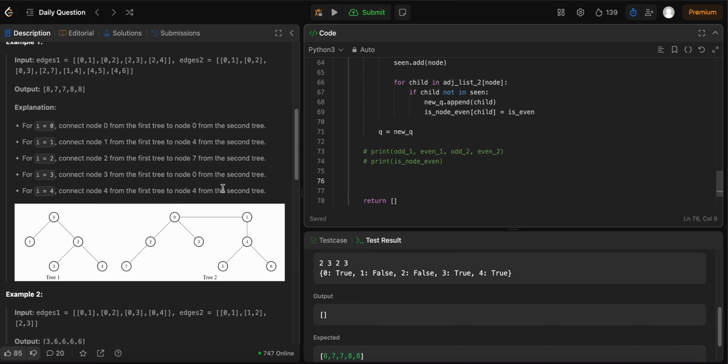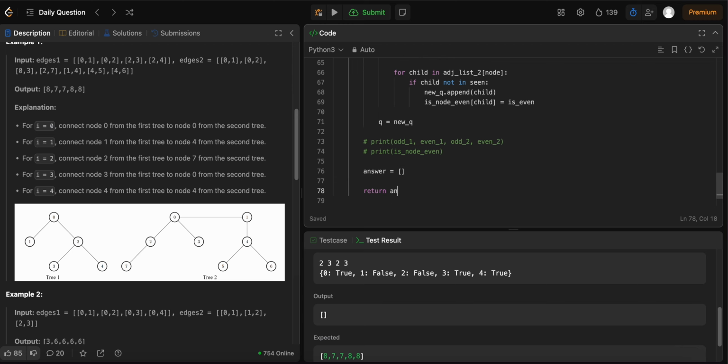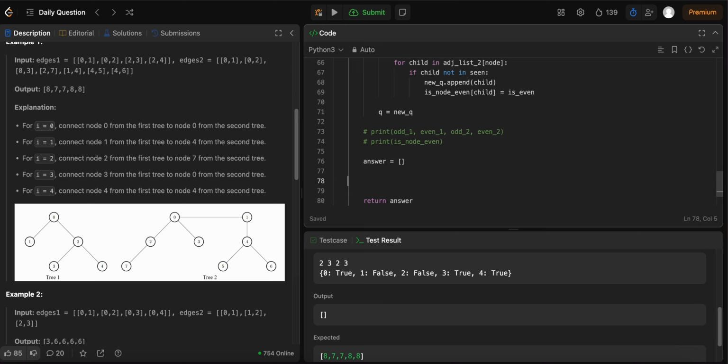So what we want to do next is for each node, we have our answer array, and then of course at the end we want to return the answer. So we just want to do for I in range.